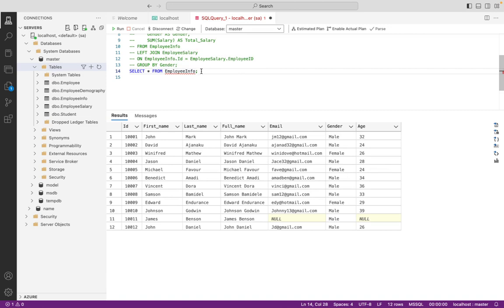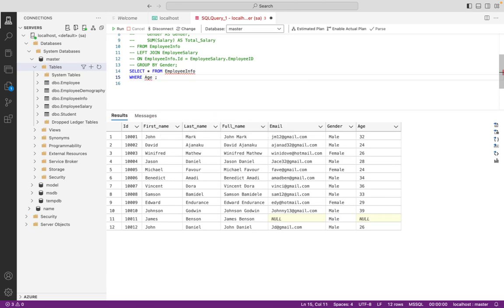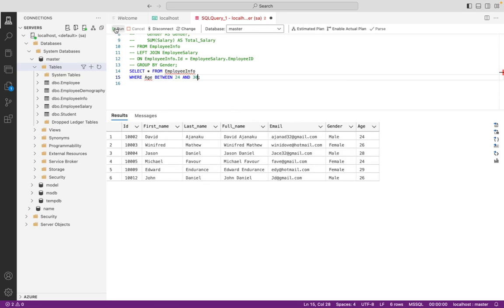Now there's a keyword in SQL called between, right? Between. So for between, we can just select from this where age between, right? When age is between 24 and 30, like this. Once we run this, we see that we only have those employees whose ages are between 24 and 30.